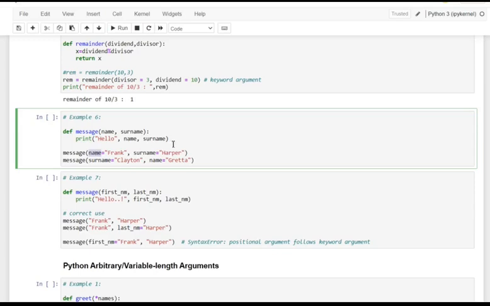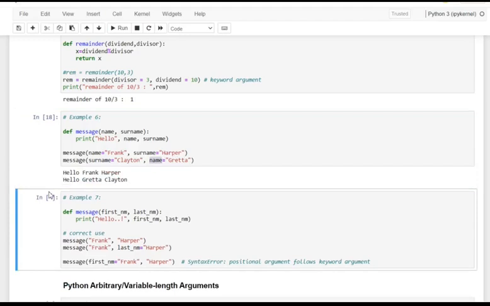And see here, dear friends, let me first see how this happens. The first one is name and the second one is surname. So the first would be Frank and Harper, but in the second message, the function call has the first one as surname and the second one as name. So here it has to be Greta Clear. When we execute, we can see the order does not matter, only that the placeholder is specified.